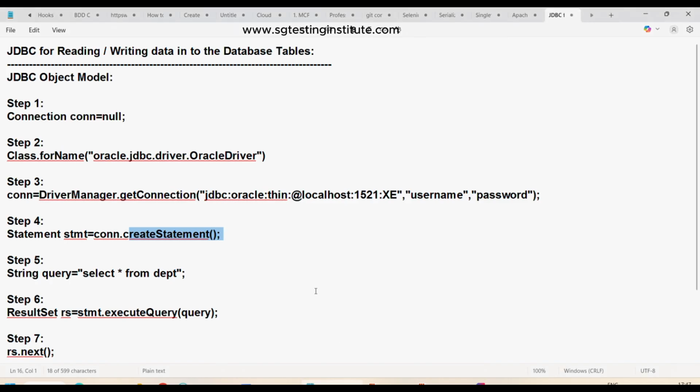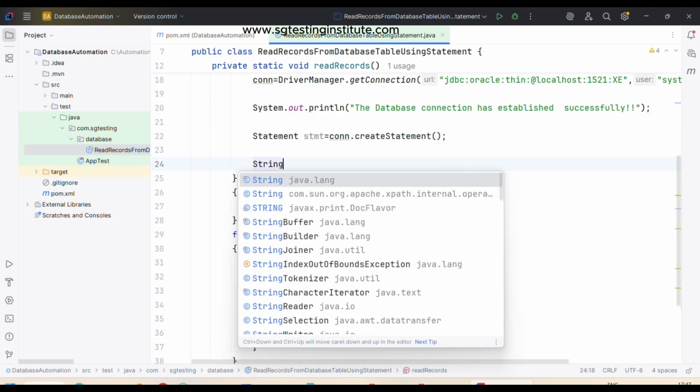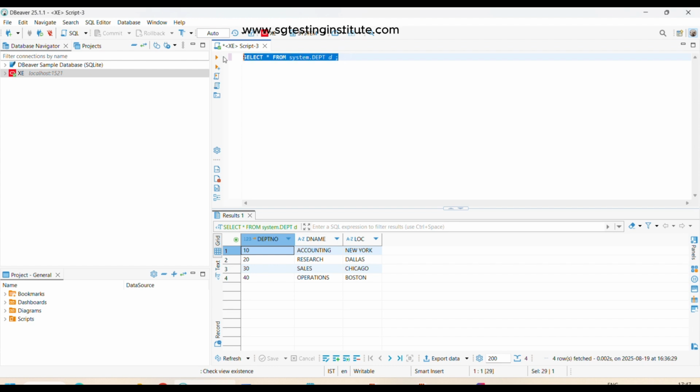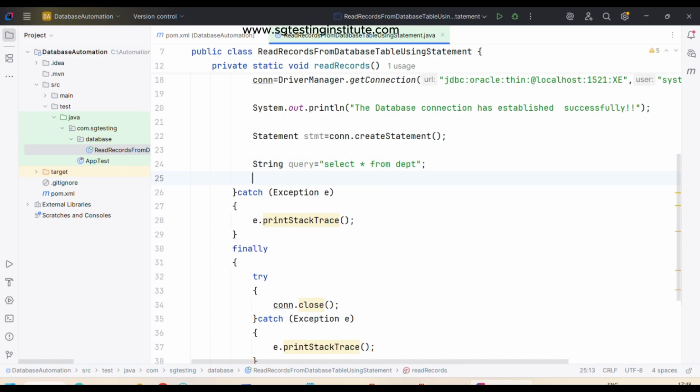So once after creating the statement object, what is the next step? We need to create the query. It can be simple or complex. So String query is equal to, in our case, select star from DEPT. We can open our database, so we can execute the query now. Yes, it is providing the records. We are just using select star from DEPT. If this query is not working, we'll update it, we'll change it. Currently it has only 3 records.